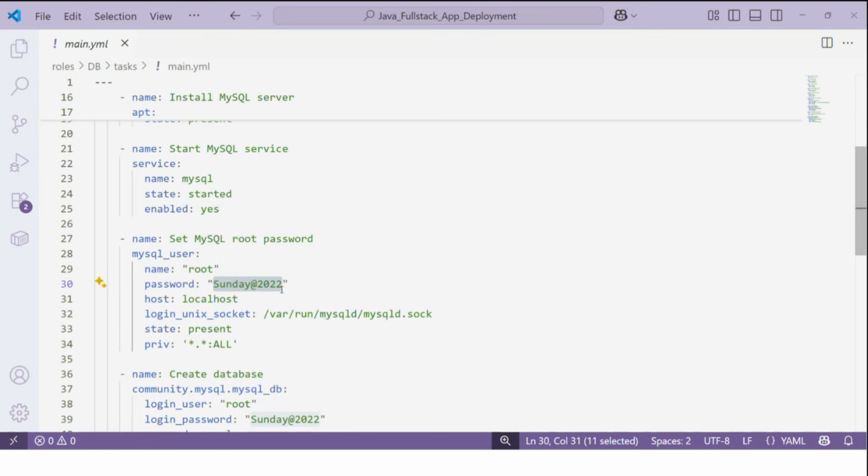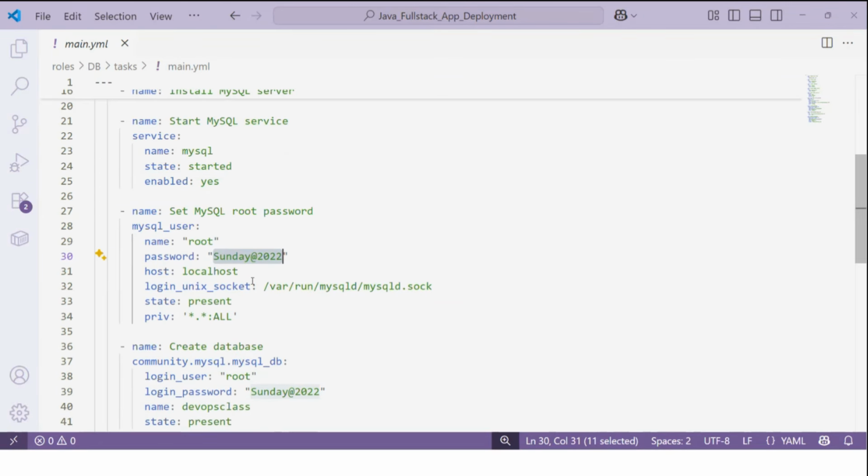Once we execute it and see how it is working, then we'll change it to use group vars and Ansible Vault to secretly hide and encrypt these passwords, right? So we'll use Ansible Vault. I'll show you how we can use Ansible Vault to keep your sensitive information secret. Okay, now I'm using host localhost.